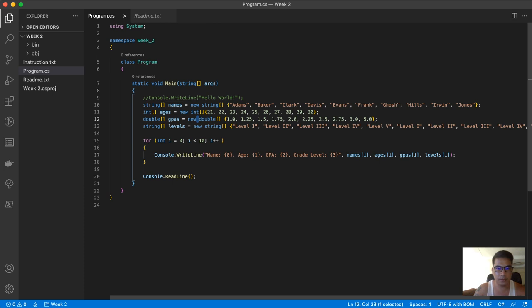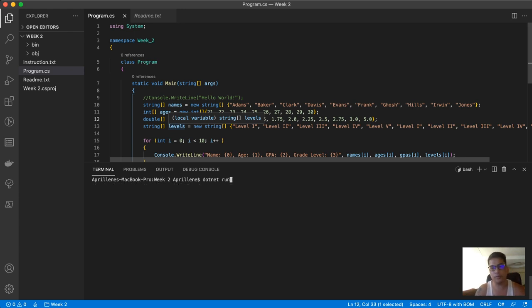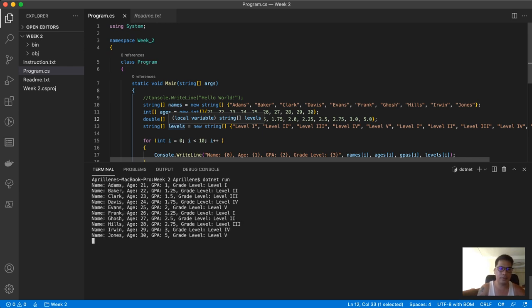So what I can do is go to my terminal and try it. So let's see, dotnet run will also build and run. Oh, I can clear it first. Clear and dotnet run, and let's see what it shows. Okay, it will display all the 10 records, with names, ages, GPA, and grade level, something like this.